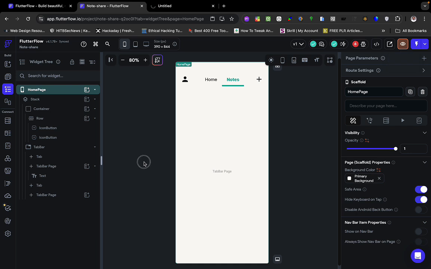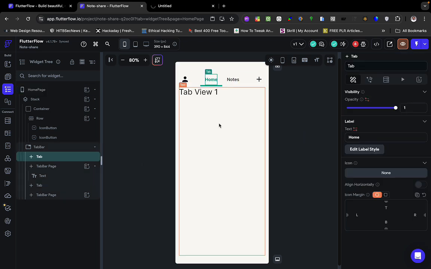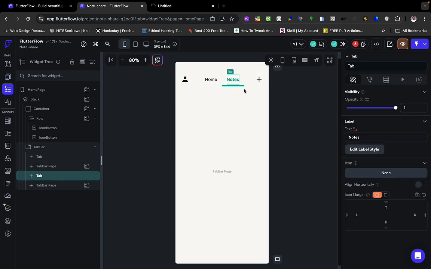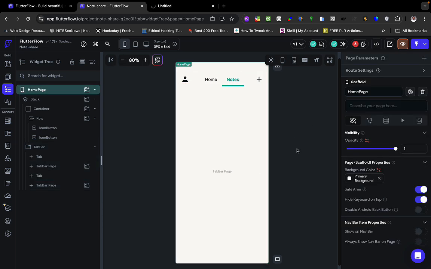This is taking a while. So while it's loading, let's continue. Now we have our tab bars.